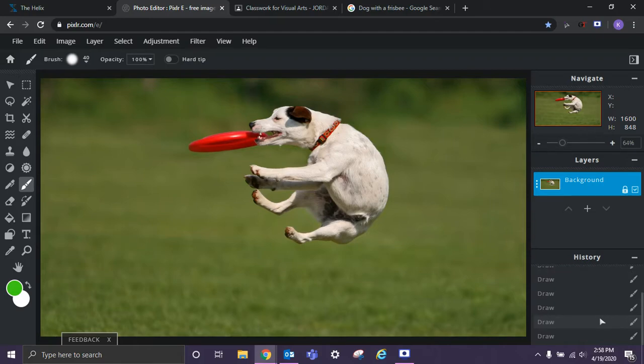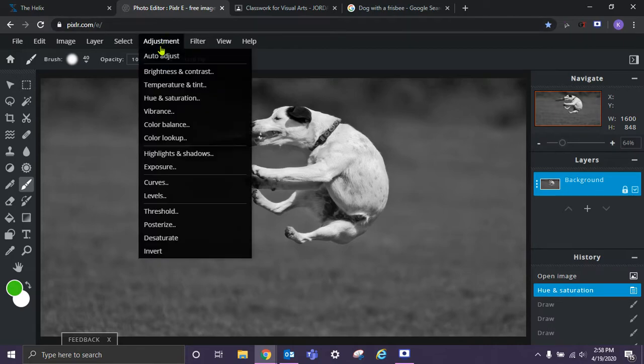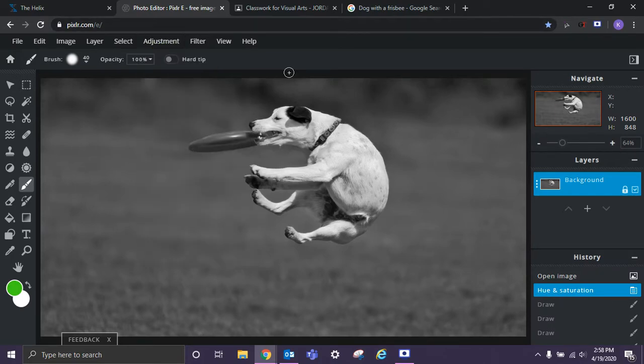Now, back to our original problem. When I applied this black and white filter to this image here in adjustments by clicking on hue and saturation, it applied it to the entire photograph. But for this lesson, what you want to do is keep this Frisbee red.